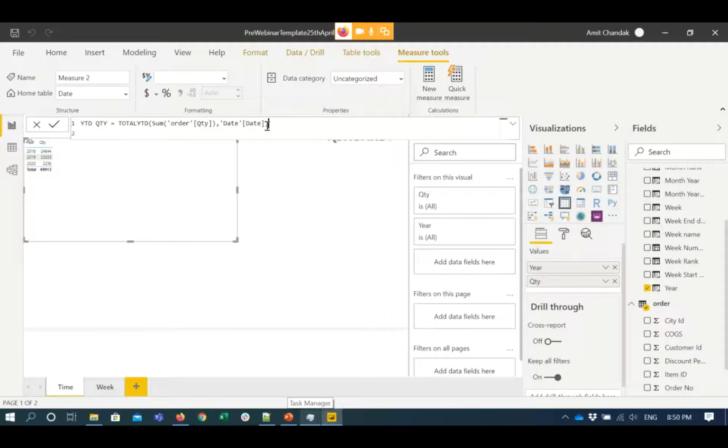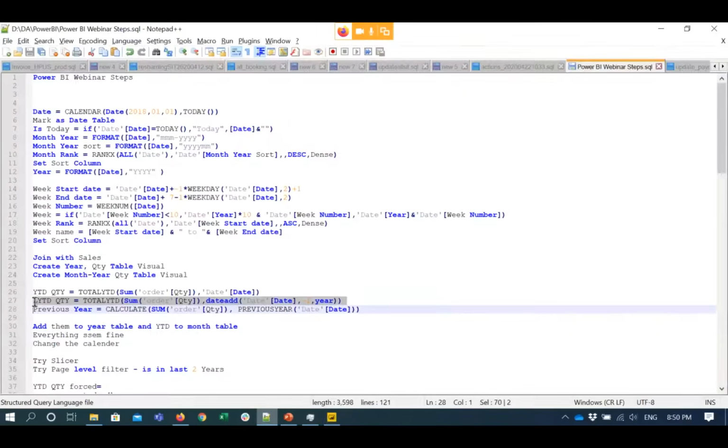So we have created this total YTD column now, and I'm going to create another one. Let me go back and create one more, and then I'll explain again.